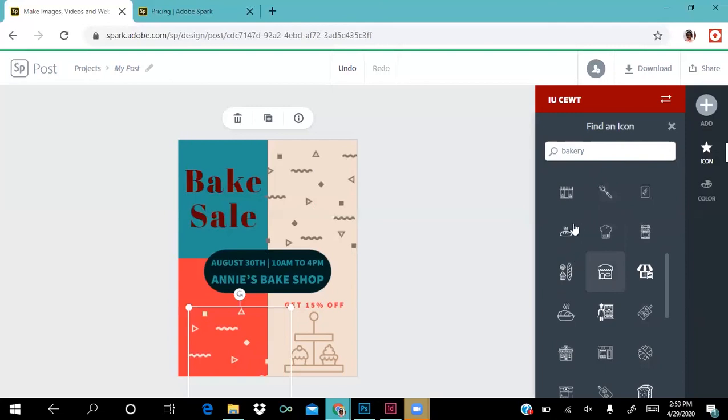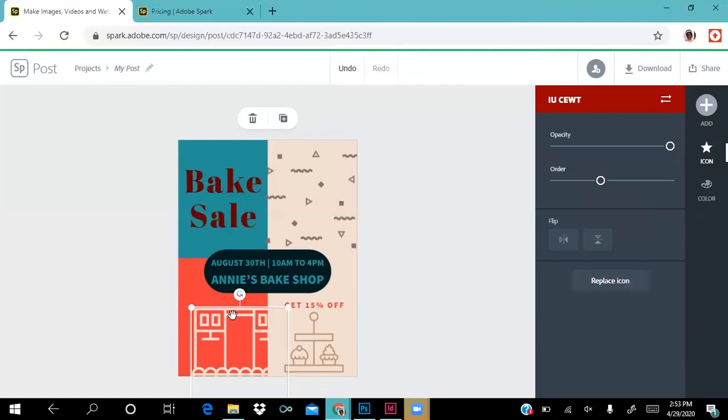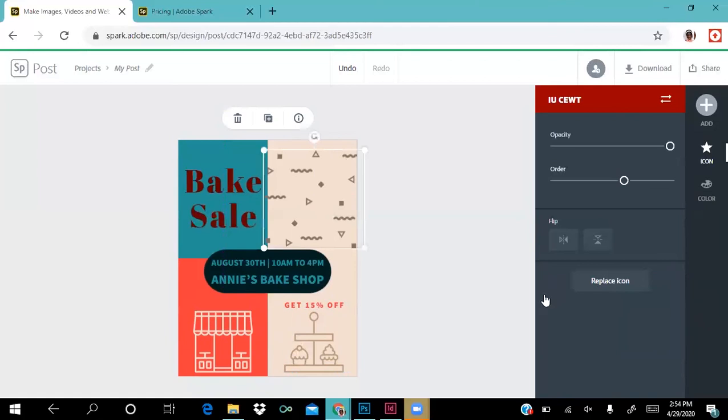So I kind of like this bakery storefront. Change it to that. It is upside down for some reason, but I'm just gonna rotate that. There we go. And I'm going to make it a little bit smaller and bring that up to the corner. And there we have our little bakery storefront. I want to make sure that's in line with the cupcake holder. And there you go.